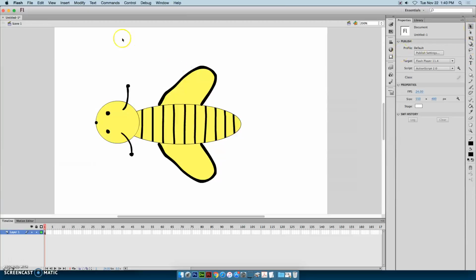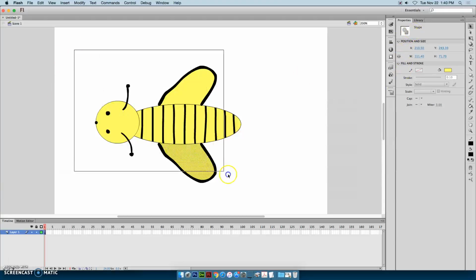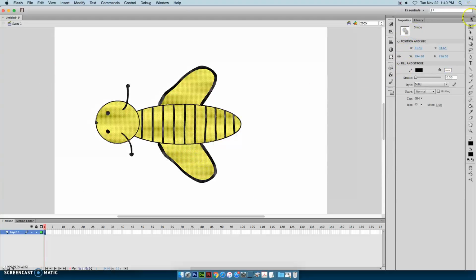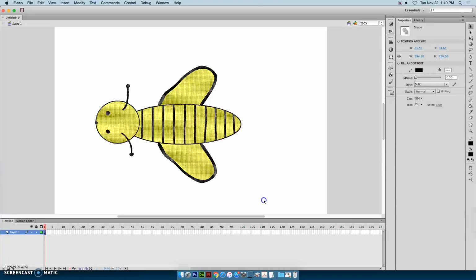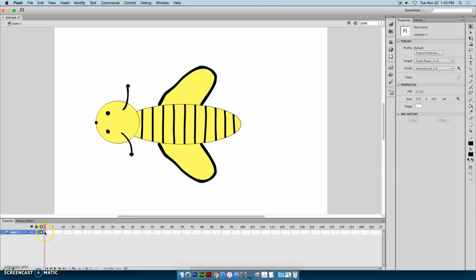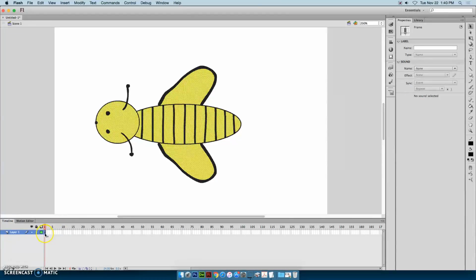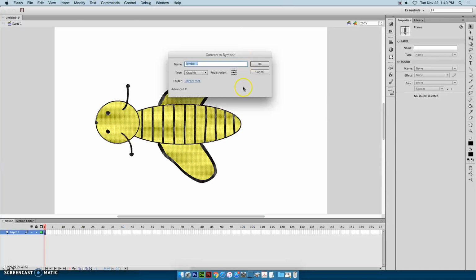Now, at the moment, each part of this is just a different shape. However, if I select all of it, and I can do that using my selection tool, I can draw a little marquee around it. You got to be careful and make sure you get all of it. Or, because everything is on one layer, I can also select this one keyframe, and it's going to select all of it. Okay? And if I do that, I can go to Modify, Convert to Symbol.